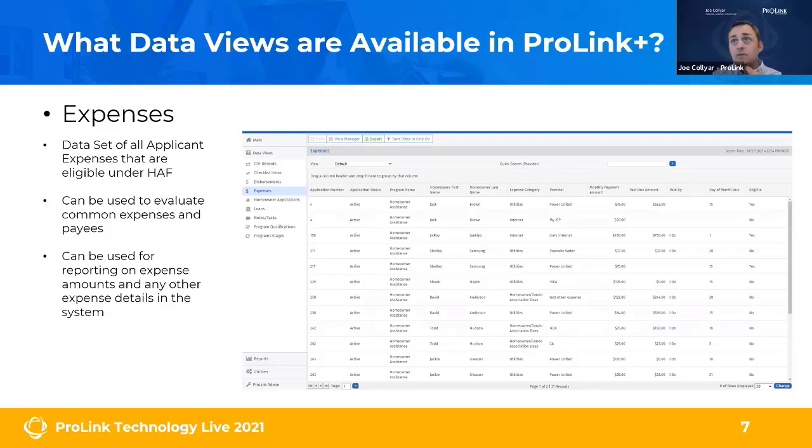So you can use this to identify, it looks like a lot of people are behind on water to this particular water utility. Maybe we've got a bigger issue we should look into. Again, just another way to take a deeper dive into some of the things that are coming into your HAF program.